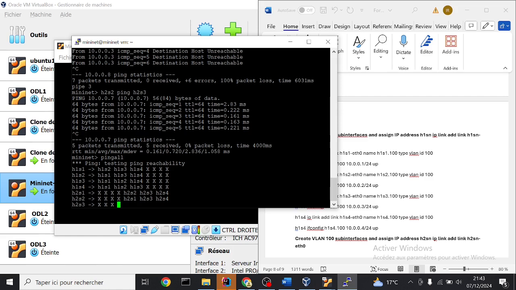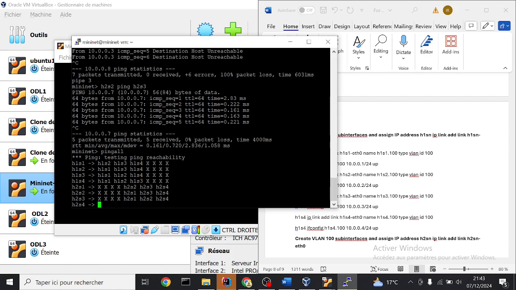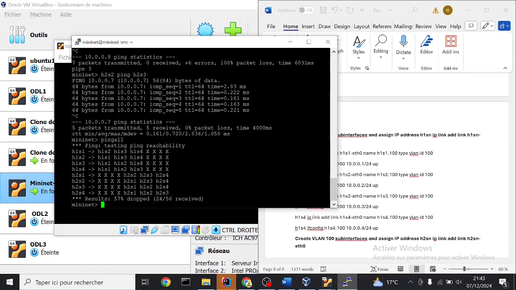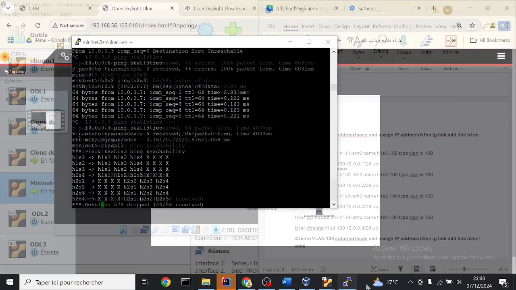That's because I configured it that way. All the host 1 can reach only host 1 on all the switches, and host 2 can only reach host 2 via VLAN 200 and host 1 via VLAN 100. So this is the result, and it worked.